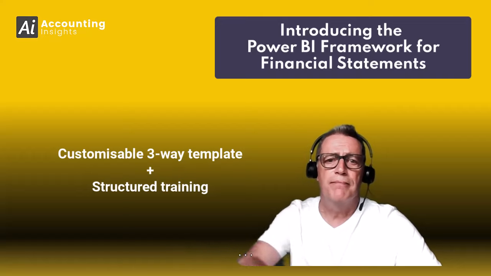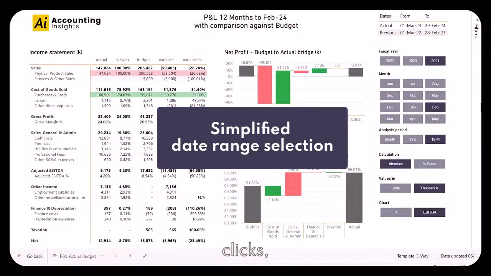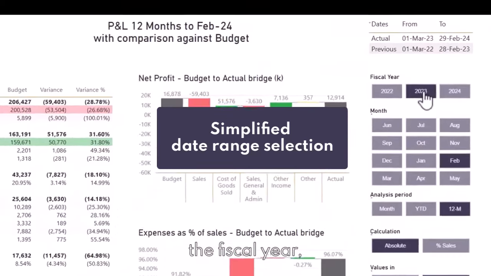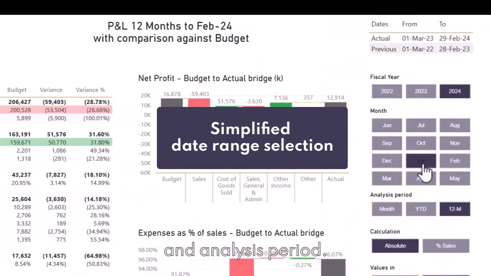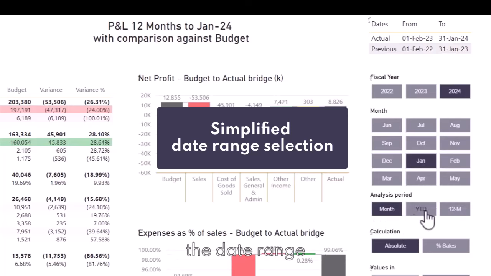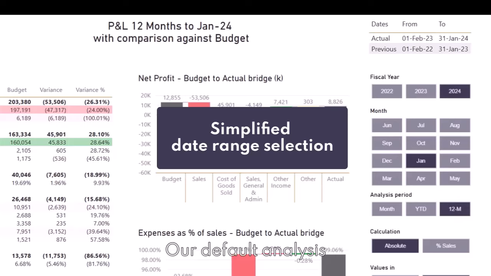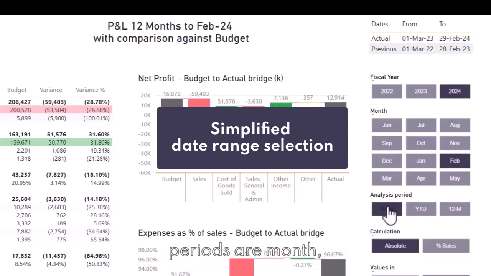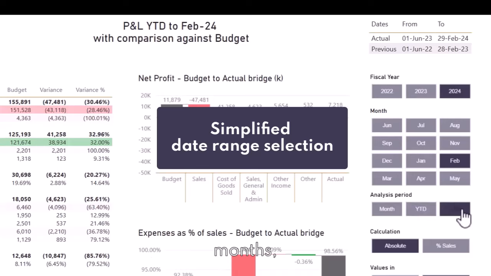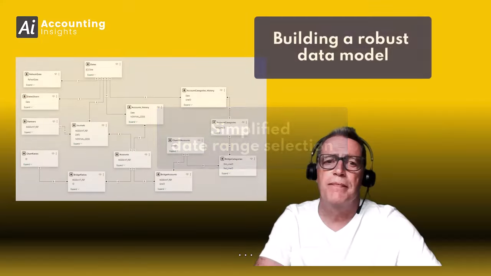With just 3 clicks, you can select the fiscal year, month, and analysis period, and this defines the date range for current and previous year calculations. Our default analysis periods are month, year-to-date, and 12 months, but this can easily be modified.